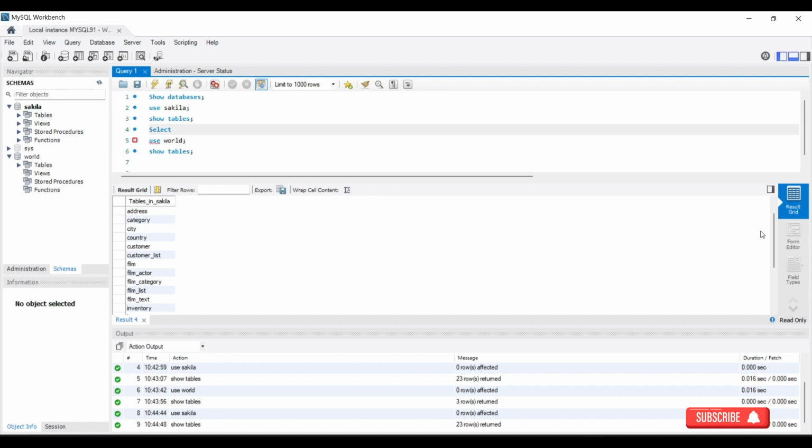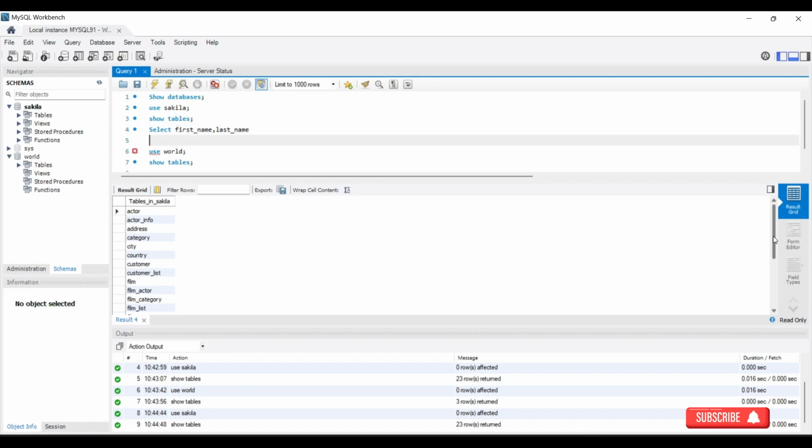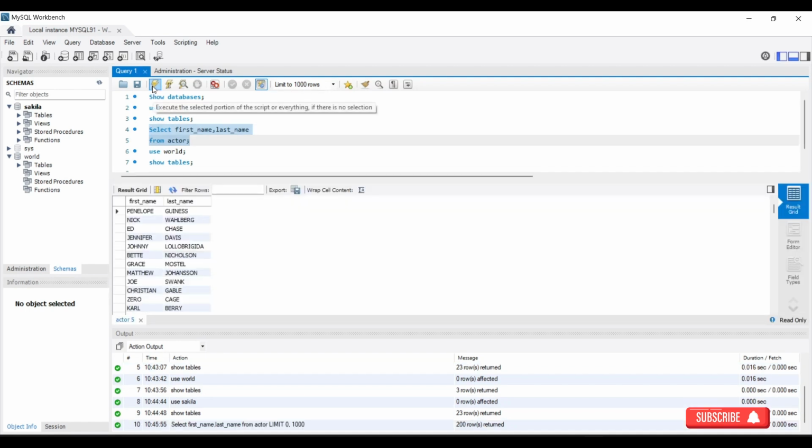Inside here we have each of the tables, we have what we call the actor. So let's see if we can select first name, last name. If you use select, you have to also use from. Let's see what happens. From actor. So let's run this command and see. Did you just see that?